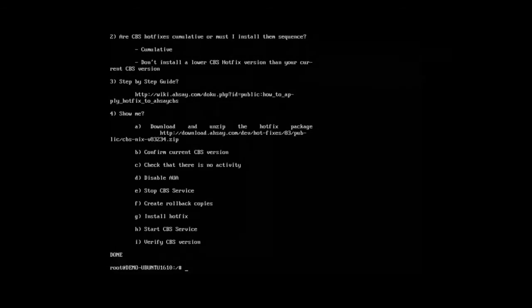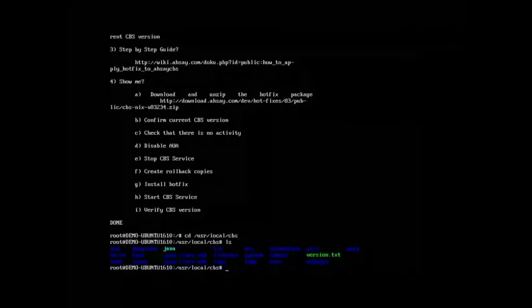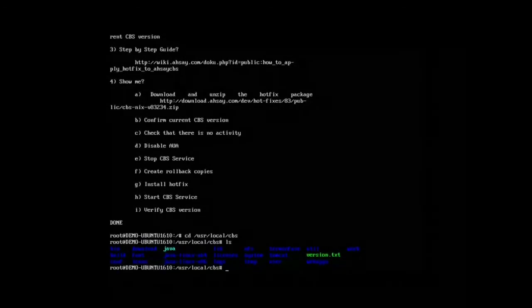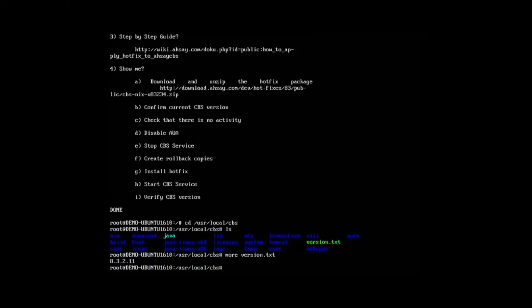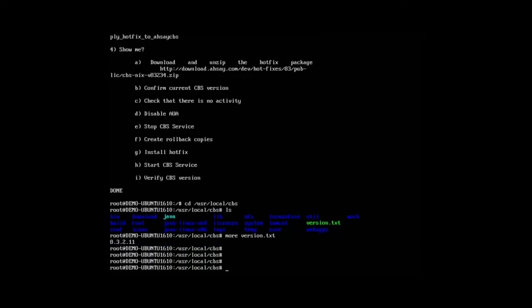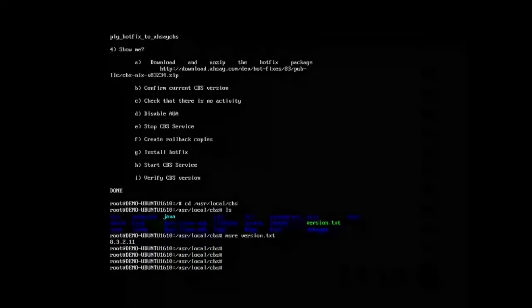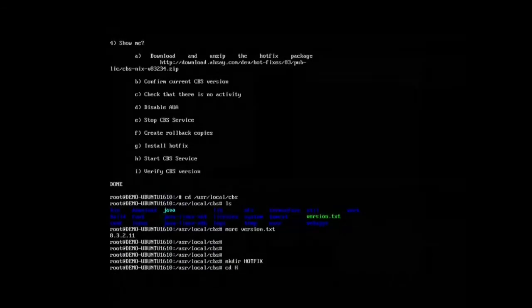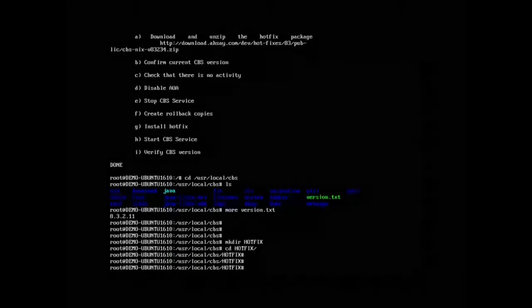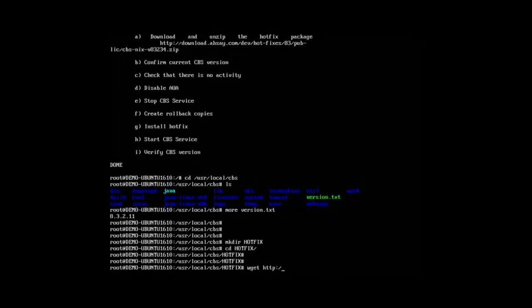After you have gained shell access to your CBS server's Linux server, you will want to su to root, cd into your CBS installation directory. In my example, it'll be /usr/local/cbs. After that, I do a more on version.txt just to get my baseline installation, which is 8.3.2.11. I will create a directory, hotfix. In my case, it will be all capital letters HOTFIX. I will cd into that directory.